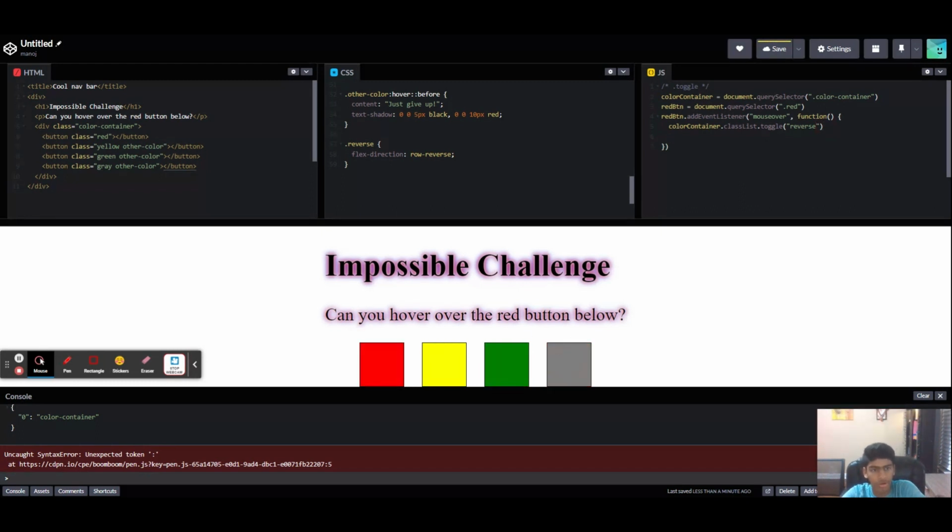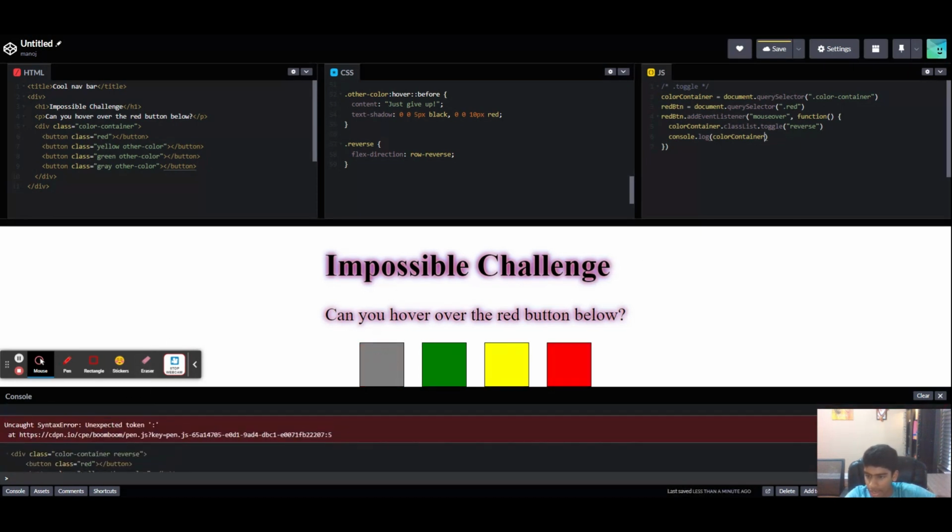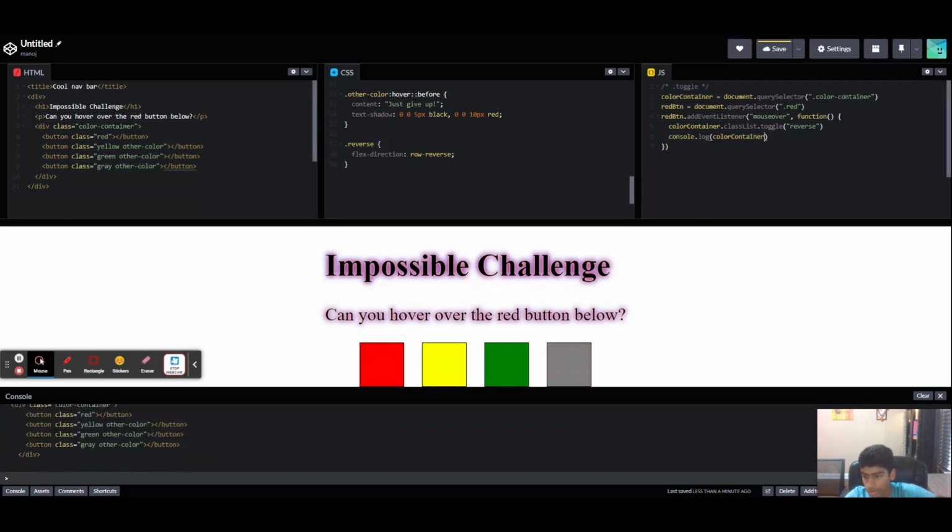Let's have a look as well. Let's do console.log colorContainer, right? Now if I were to hover over this, as you can see, this is colorContainer, it has a reverse class as well. Hover over it again, the new one doesn't have it. Hover over it, it has it, it doesn't have it. And that right there is the toggle property. It switches on and off the class that you give it.